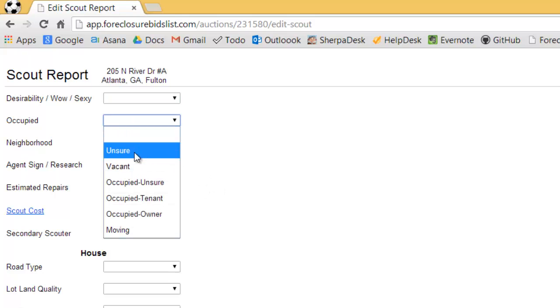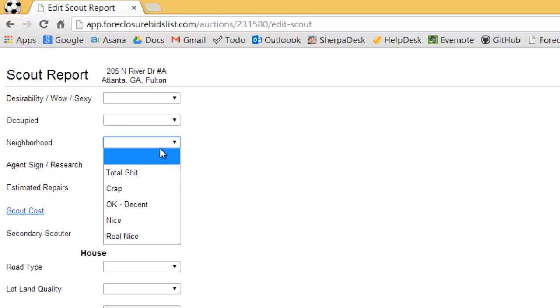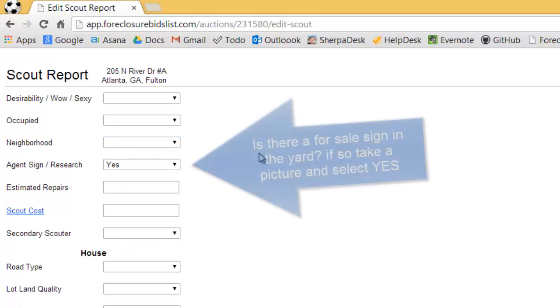Occupied. You have to select if you're unsure if the house is occupied or not, if you're sure that it's vacant, if you know that the house is occupied but you're not sure if it's a tenant or an owner that's living in the property, or in some cases it appears that the people living there are moving out. The neighborhood, once again, this is kind of subjective, but you'll kind of know it when you see it. If the neighborhood's real nice, it's a 1 to 5 scale to total shit.